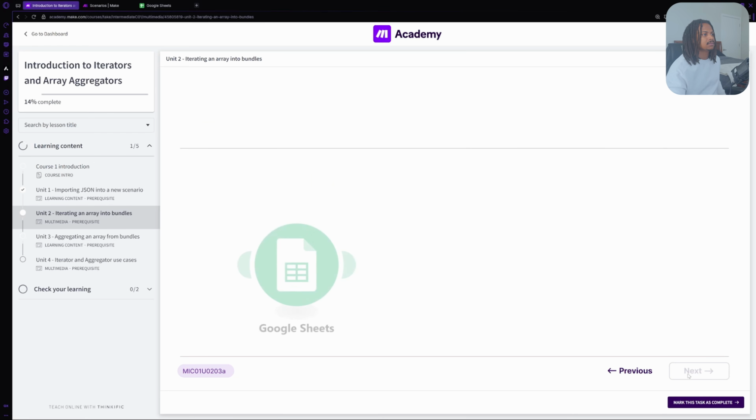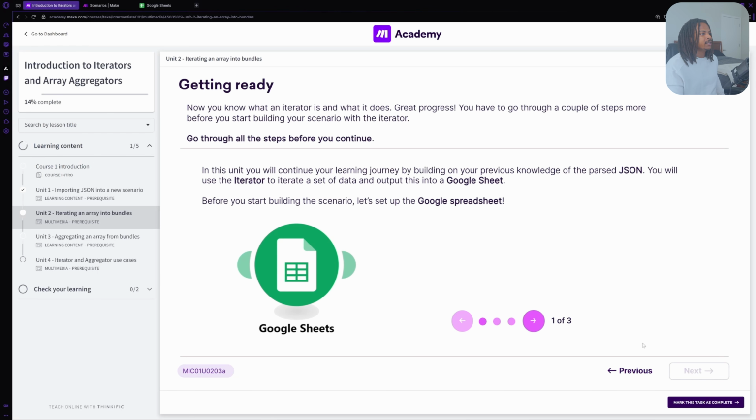Let's click next. Getting ready. Now you know what an iterator is and what it does. Great progress. You have to go through a couple of steps more before you start building your scenario with the iterator. Okay, so we got 3 slides here. In this unit, you will continue your learning journey by building on your previous knowledge of the parse JSON. You will use the iterator to iterate a set of data and output this into a Google Sheet.